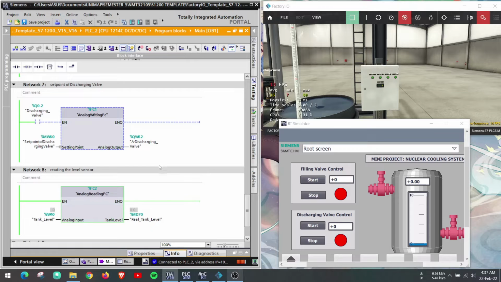The last network is for reading the tank level. When the user enters any number for the filling valve process or the discharging valve process, that number will display at the tank level, so we read it at the analog output.